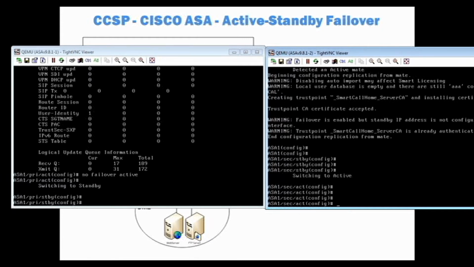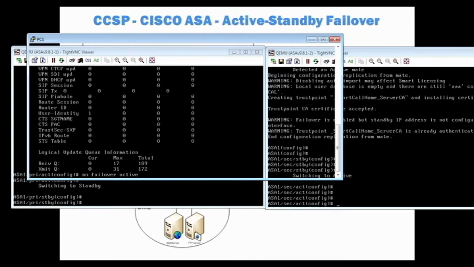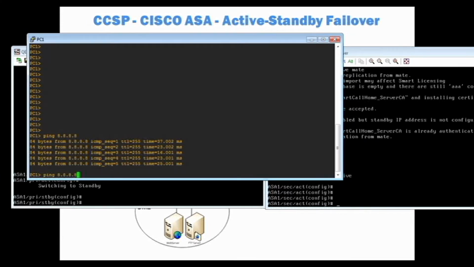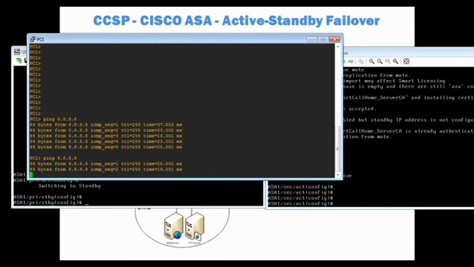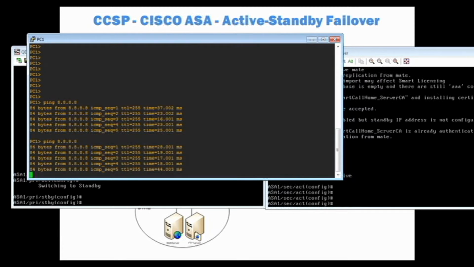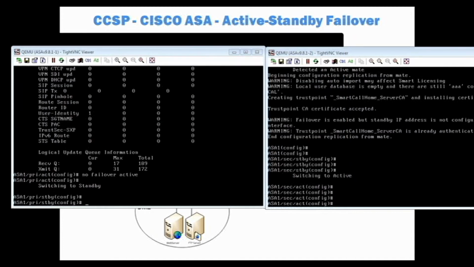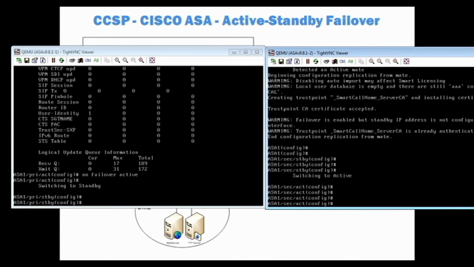I will check if I can ping the public DNS, which is 8.8.8.8, from a PC inside the LAN. Yes, we can ping the public DNS through the active ASA, which is the secondary.